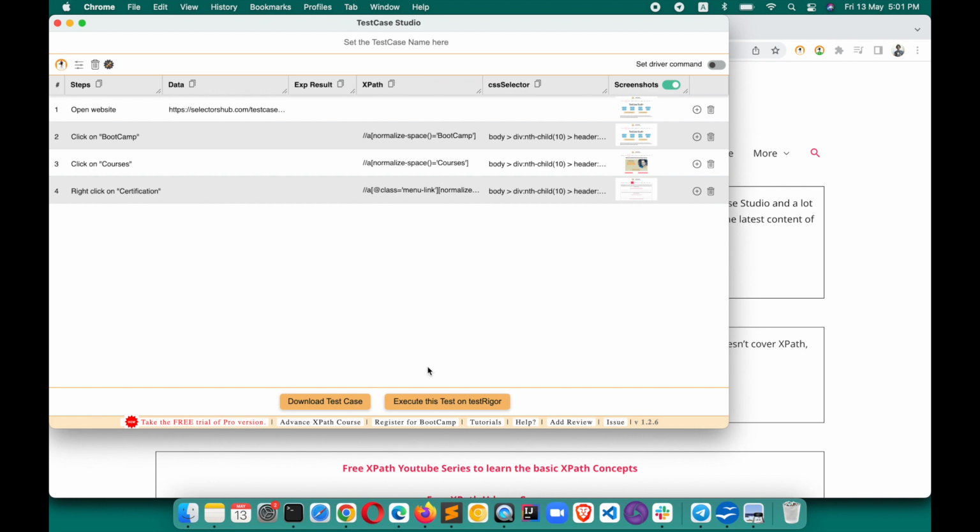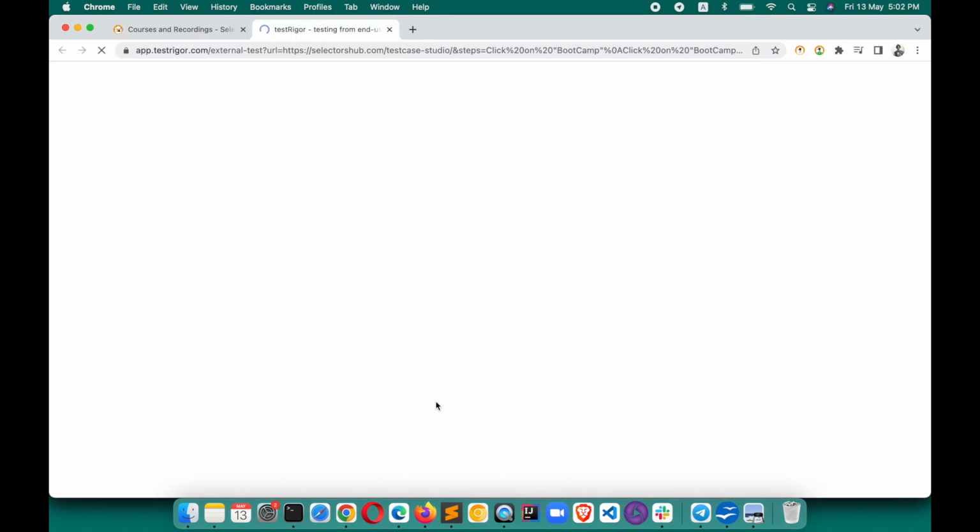What you have to do: till date, you used to record these steps, you were able to download them, you were able to copy them, but sometimes many people wanted to execute those steps. So now we have this great integration with testRigor, and you would be able to execute your test steps. If you are using testRigor, this feature is going to be really awesome for you and a huge time saver. So you just click on this execute button.